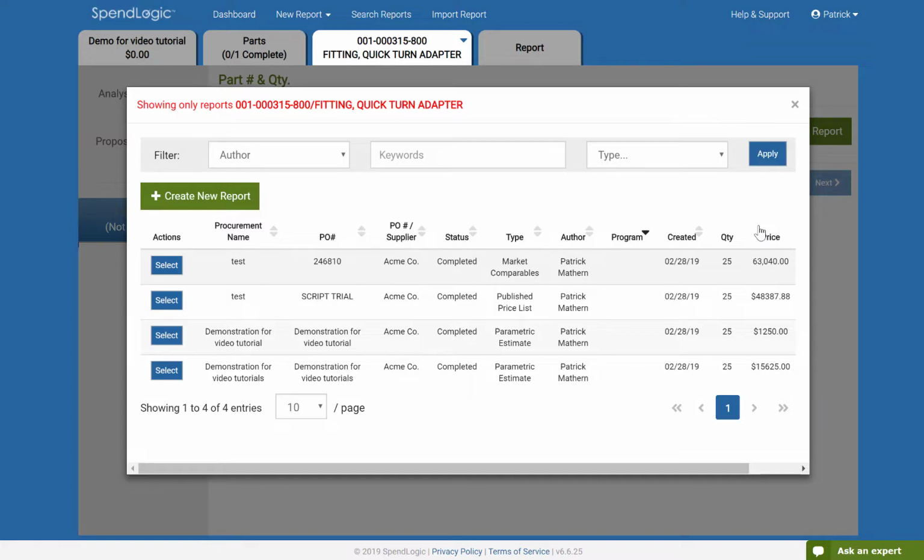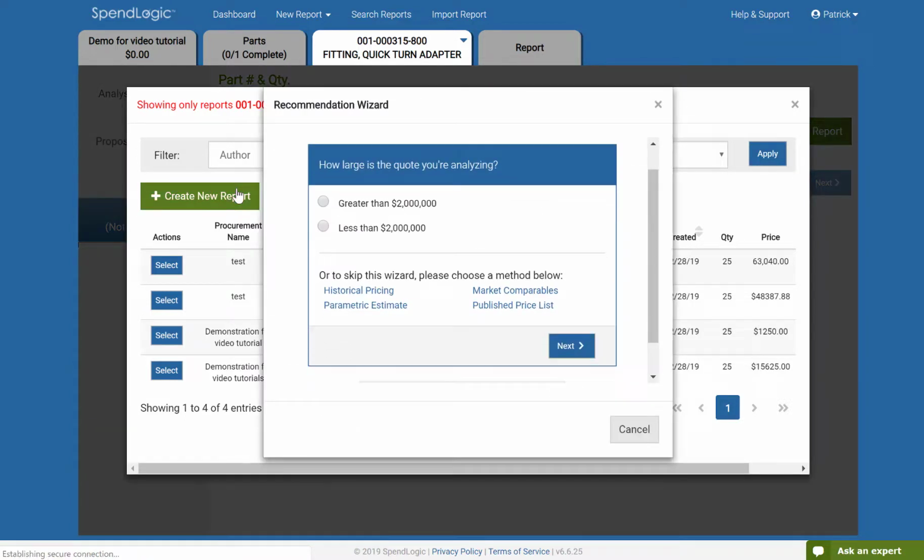SpendLogic first checks to see if there are reports in the system available for you to repurpose. This screen shows all the available reports. Review the list, and if you see one that can be updated and repurposed, copy it by choosing the Select button. Doing this can save a lot of time, since it reuses data that has already been entered. In this case, we're going to create a new report from scratch, so click Create a New Report.